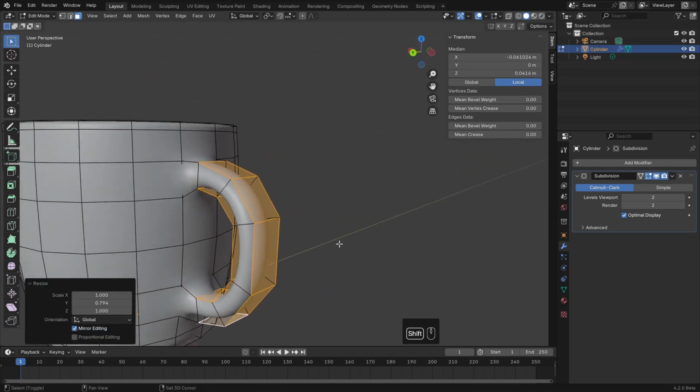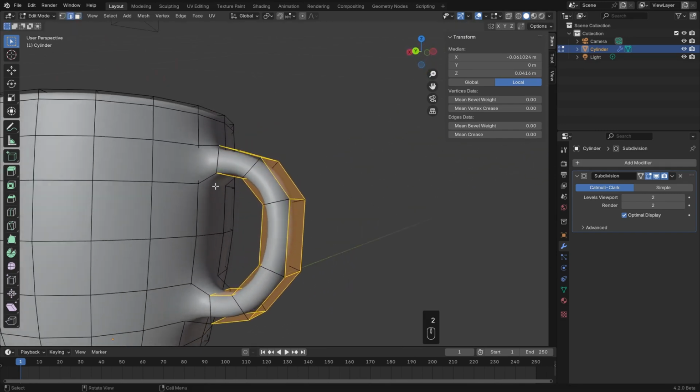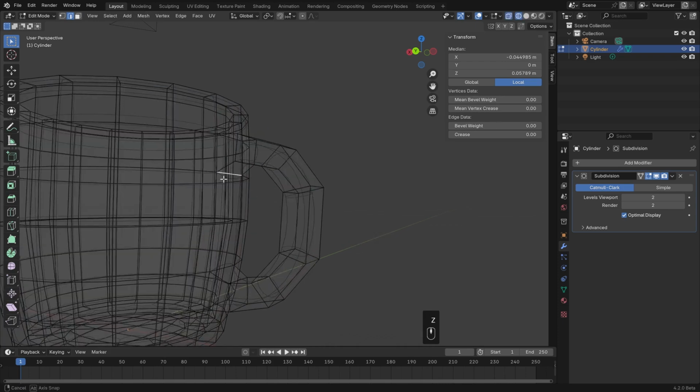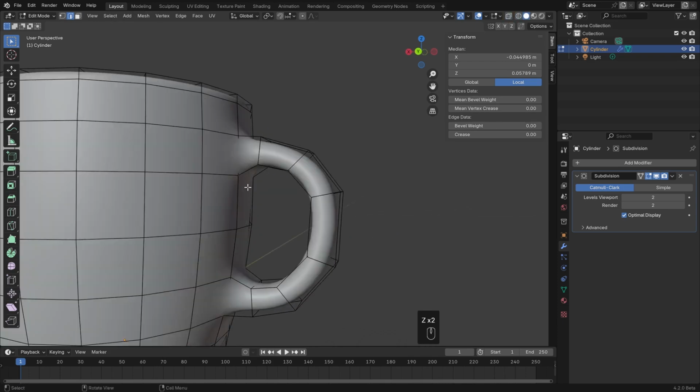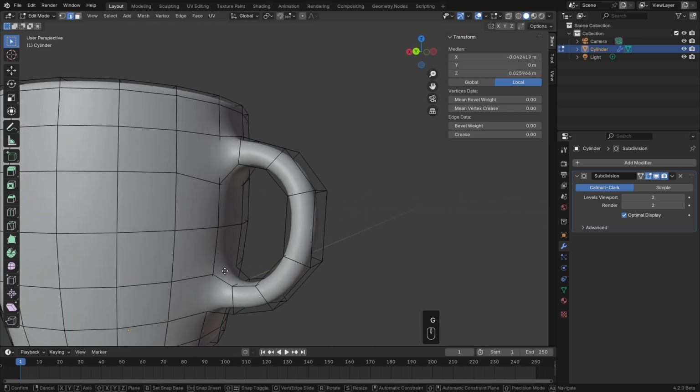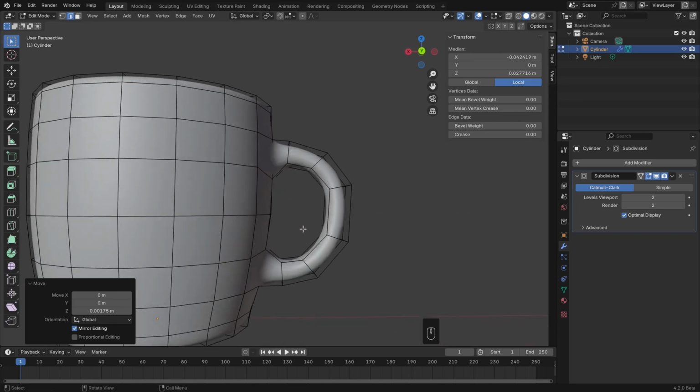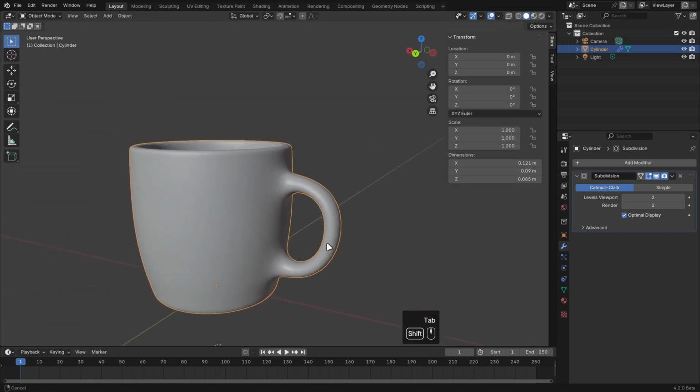Okay, that looks pretty good. I'll just give this a little bit more of a transition into the cup by selecting the edge that connects it directly, and then hitting G twice and sliding that down just a little bit. I'll take this one, double tap G, slide that up, and there we have a nice transition.